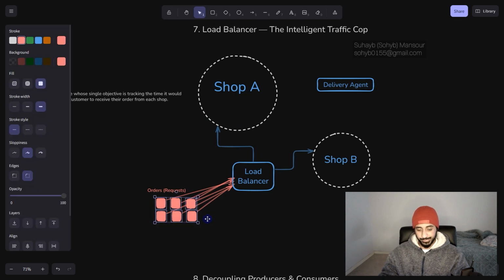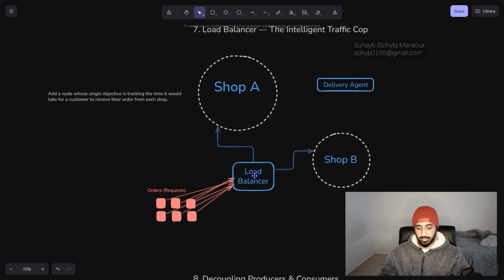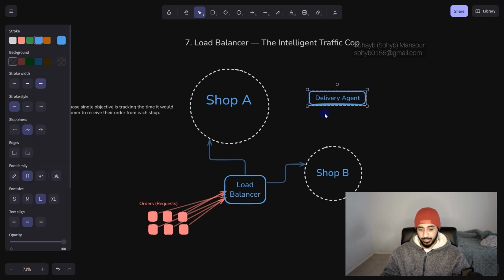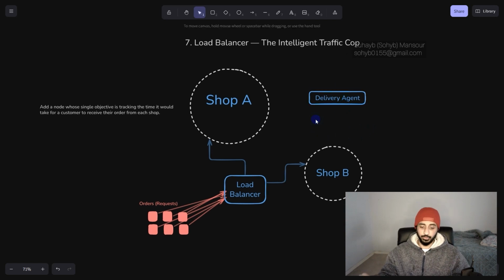The requests will go into the load balancer, and as long as it is receiving real-time updates from shop A and shop B, it can determine which shop to send the requests to and make intelligent business decisions. And let's say now we also have a delivery agent. We can now deliver orders. The delivery agent is only responsible for delivering the orders, and the only responsibility of the shops is to prepare the orders that the customers want.